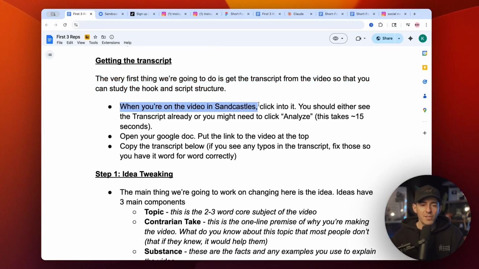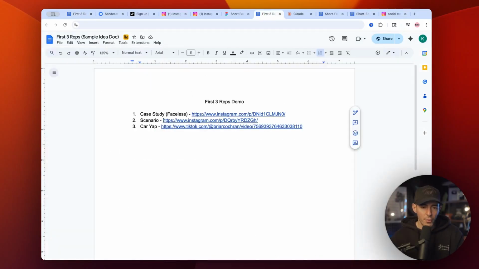Now, when you're on the video in Sandcastles, you can click into it and you will either see the transcript already or you can press analyze to get the transcript. If you have to press analyze, it will take about 15 seconds. So let's go over these are the 3 we have, just so that we can see them. Now let's go back to Sandcastles.